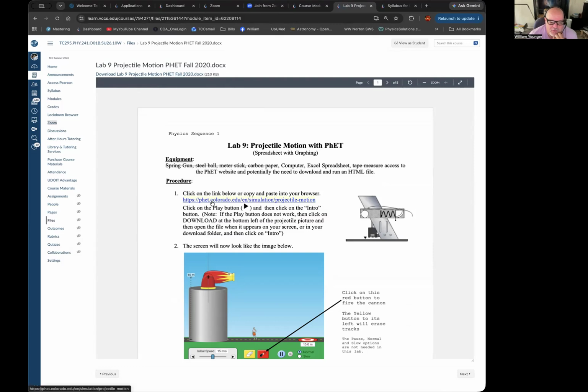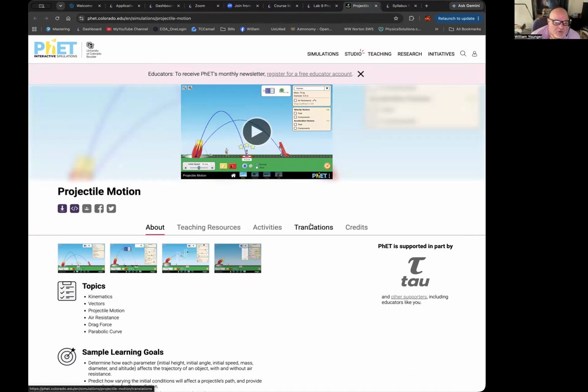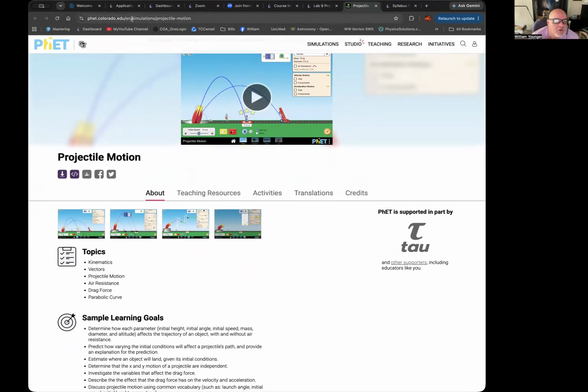This is a link, of course, if the link doesn't work, which it has, and it did this morning, then all you do is look for this projectile motion simulation. That's what you're looking for when you get to the PhET website, which I'll show you in a second. But let's go ahead and click on this and see if the link actually works. So I just opened it to a new tab. Now I'm putting it here, and you can see that that's the actual website you're going to, and you can look and see it says simulations and projectile motion.